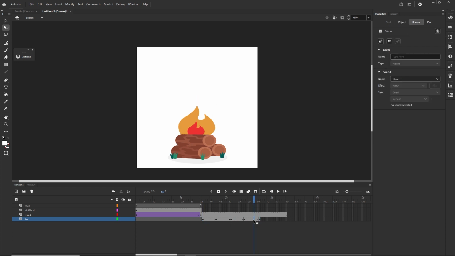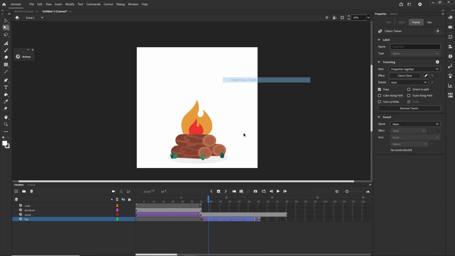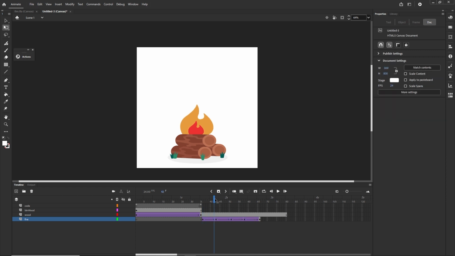And yeah, now I'm going to select all of this like so, and I'm going to right click, and I'm going to choose create classic tween. So right now basically I'm going to have this kind of very simple animation. Okay, I'm not going to play with the animation more, so this is fine as it is.